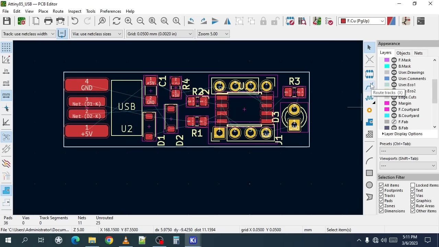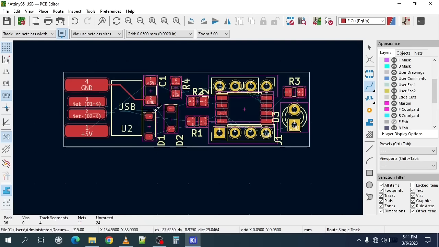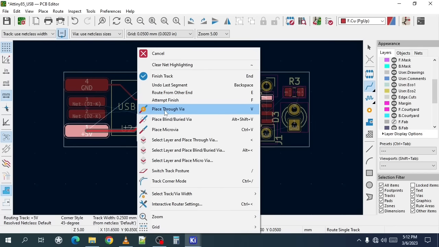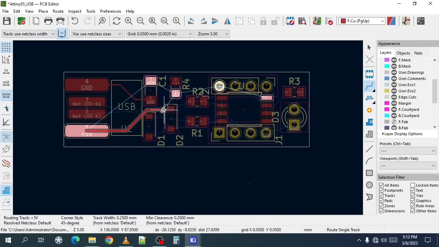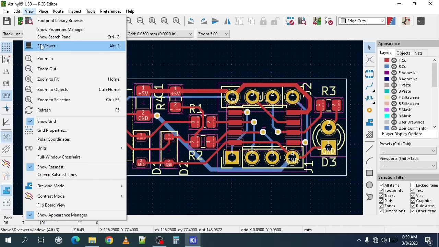Click here to add a track. If you want to change a layer, you right click and you select Place Through Via, or you press V. Your PCB is finished. You can now check it in the 3D viewer. View, 3D viewer.